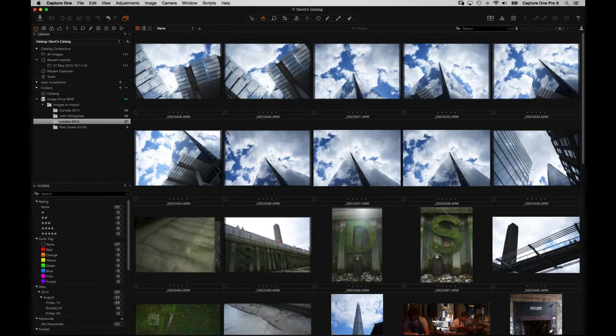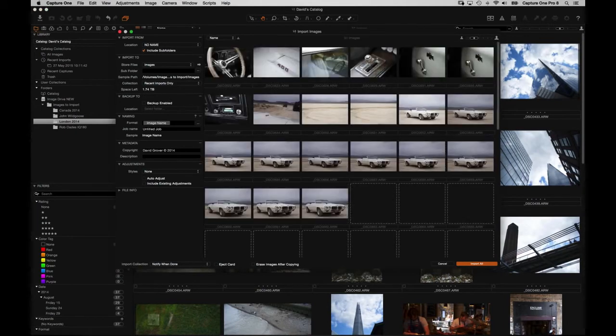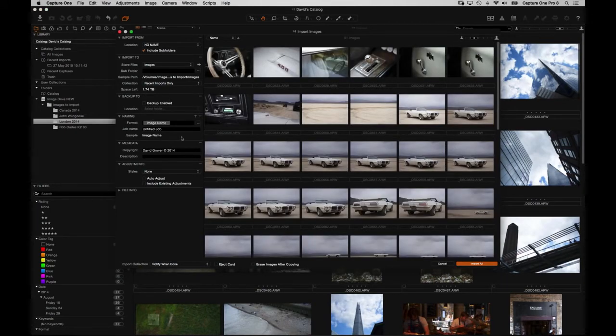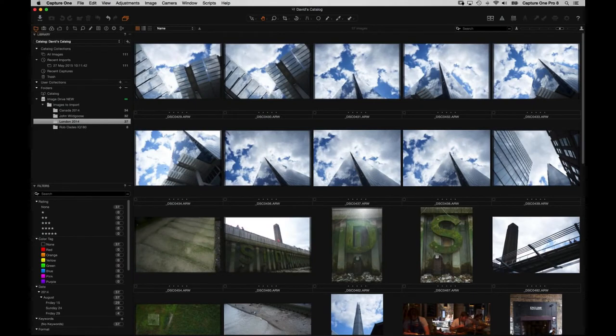Yes, you can rename files during import. It's just in the renaming section here, naming, like so. So under naming, you can rename them if you wish.